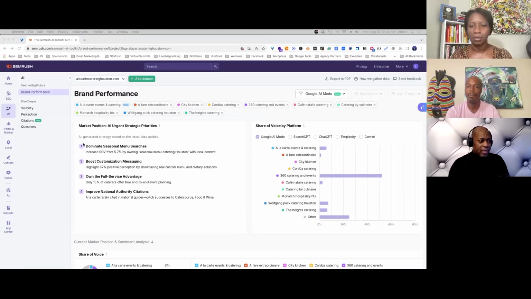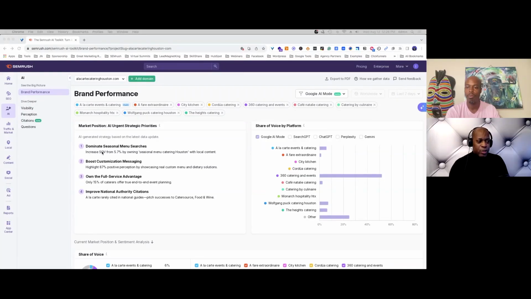But here's the big thing. It's saying for Google AI mode, dominate seasonal menu searches. Increase SOV from 5.7% by owning seasonal menu catering Houston with local content. So it's giving us some content ideas. Boost customization message. Highlight 87% positive perception by showcasing real custom menus and direct dietary solutions. Own the full service advantage. Only 15% of caterers often offer true end-to-end planning.